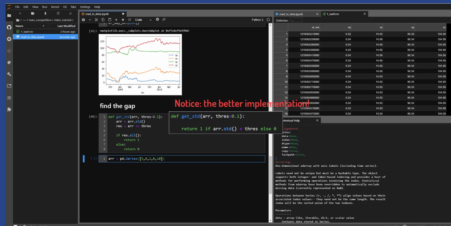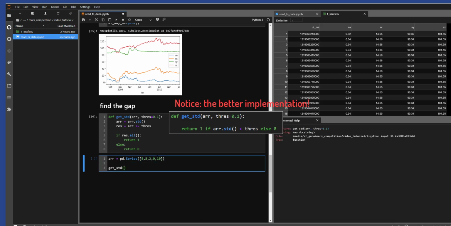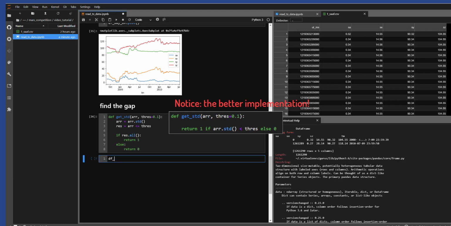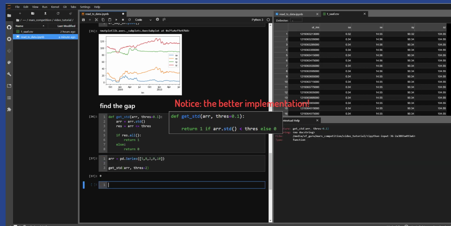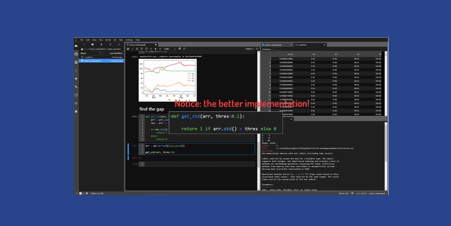Let's test the function. Assume we have 5 days of data as an array. Put it in this function, threshold equal to 2. Then it returns 0, not a gap. But when we set the threshold as 20, then it returns 1. It is a gap. So correct.